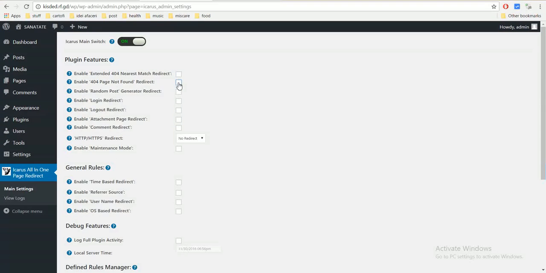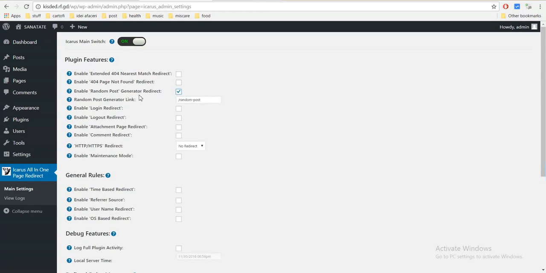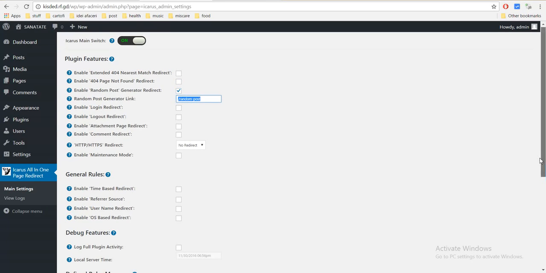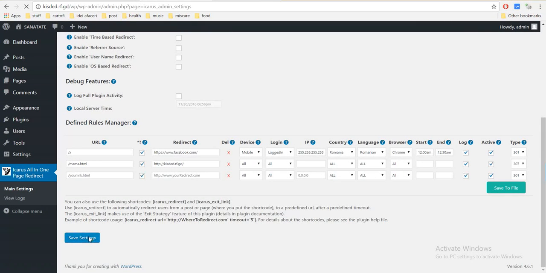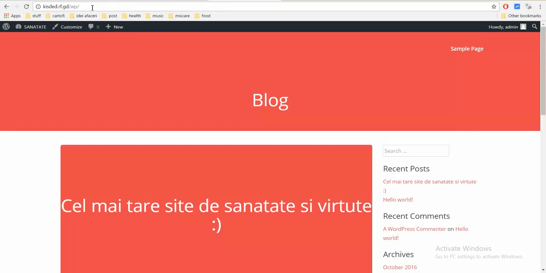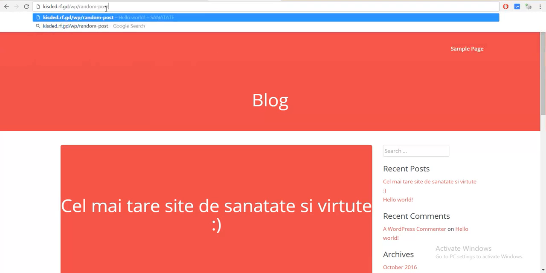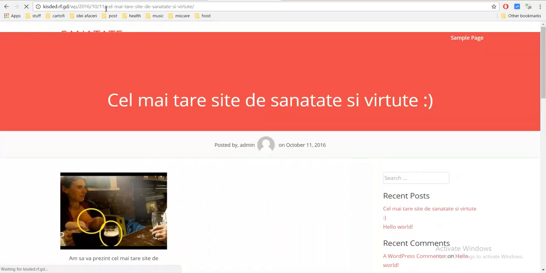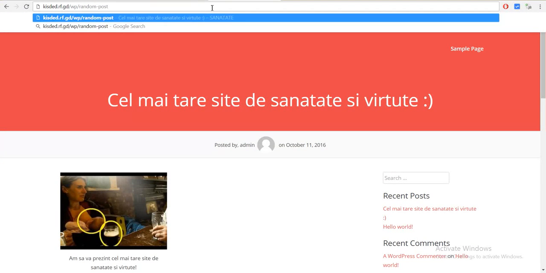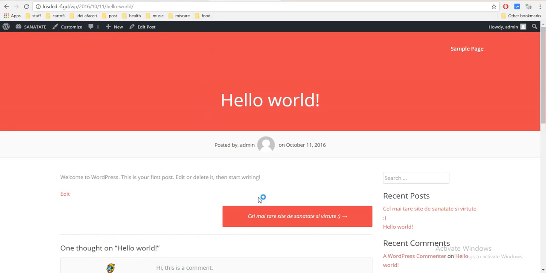Okay, the next feature is the Random Post Generator Redirect. This feature will give your visitors a link where, if they visit that link, they will be given a random post. As you see, every time I visit this link, a random post will appear.